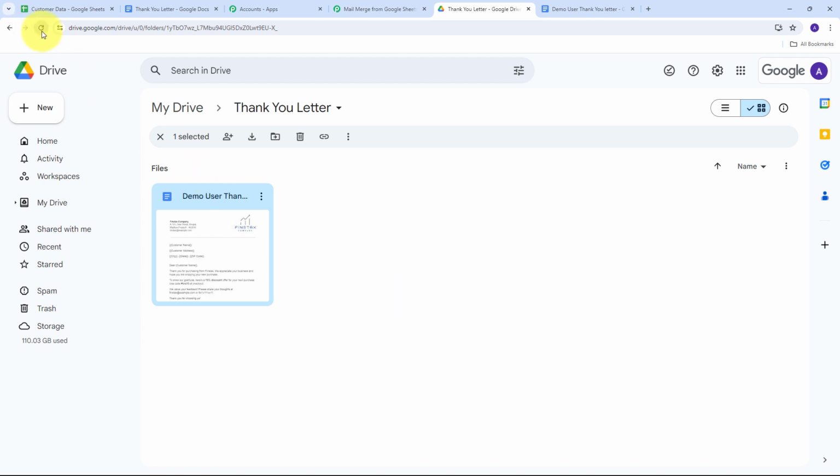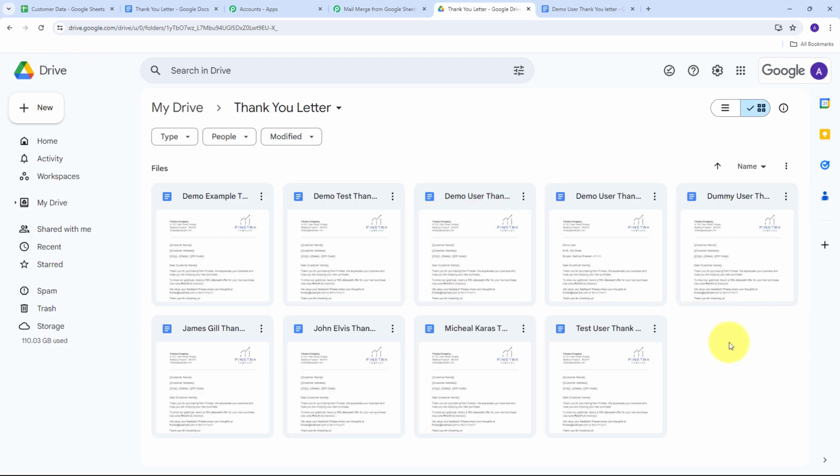I'm going to refresh this. And here we can see automatically I have created all these documents, and here these are all the documents of thank you letter for each of my customer. So here I have created these personalized documents for each of my customer that I have the data in my Google Sheet, and I have created this by using mail merge without any coding skills and any third-party add-on. So here my workflow is working successfully, and now I will go back to Pabbly Connect.